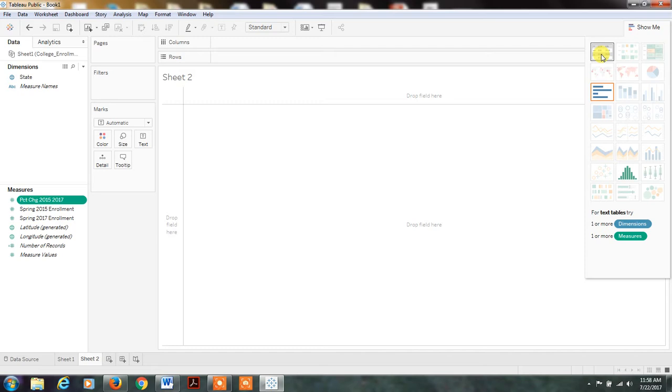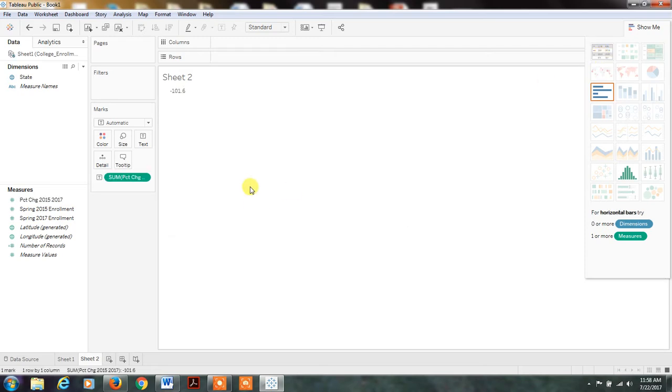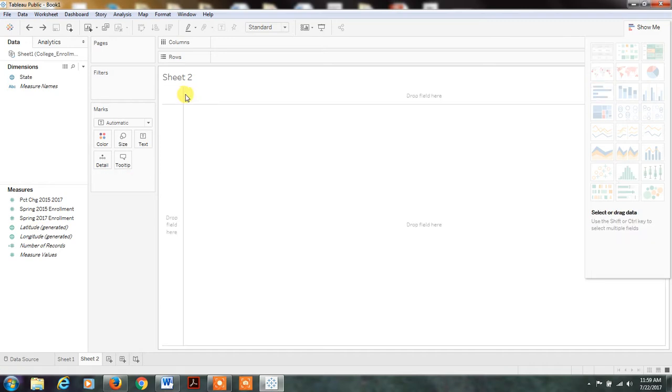If we click on the text table, you'll notice that we get just one quantitative measure, which is basically a total percentage change in enrollments for all the states, and that in and of itself isn't very interesting. So what we can do is press Control-Z to go back from that visualization and start new. What we want is probably more dimensions with our measures to create something more interesting.